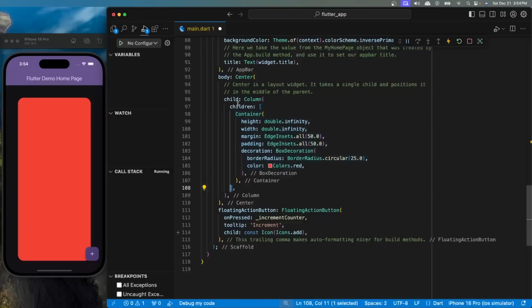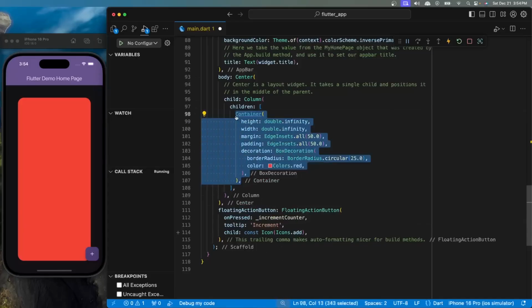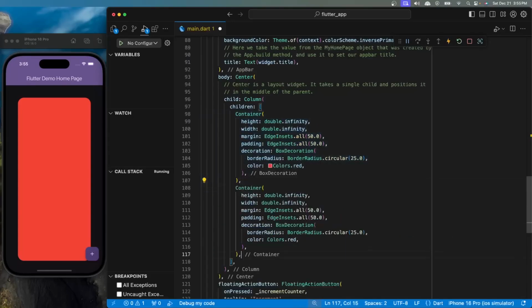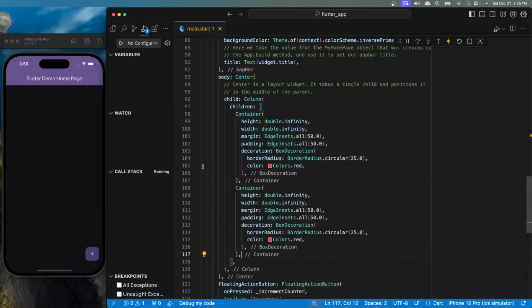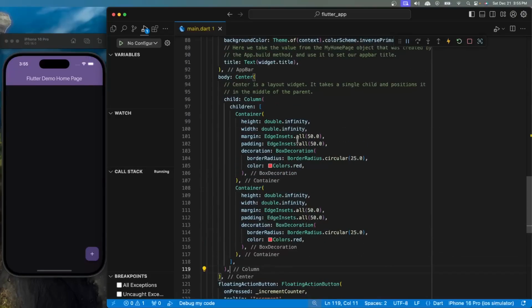This is the list, and then we have the widget container. So what you can do is copy this container and paste it right under and save. And now we have a problem, because we use an infinity height inside a column. A column is infinite, and we put an infinite inside it, so it's not possible.